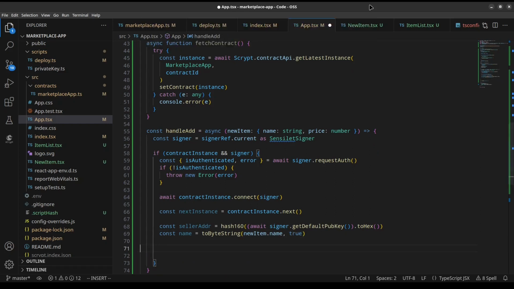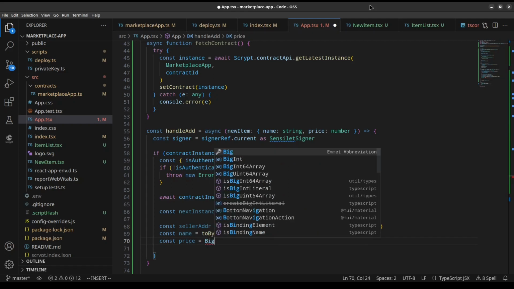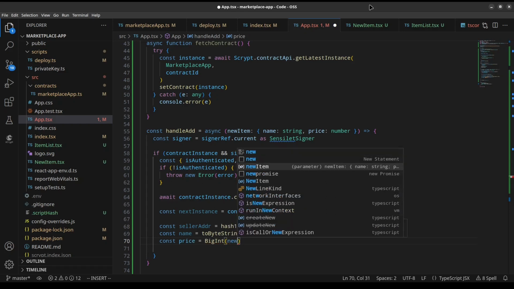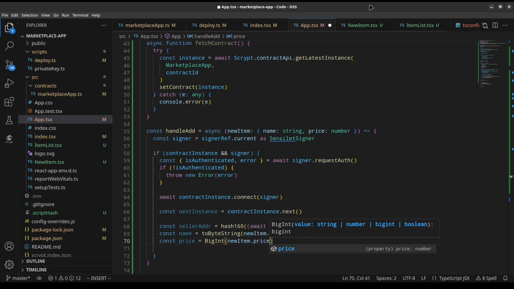Okay, next thing is gonna be the price, which is gonna be a big integer. So we need to convert it from a number to a big integer, and also it's denominated in BSV, and we're gonna convert it into Satoshis. So we're gonna do new item price, and we're gonna multiply it by 100 million, 10 to the power of 8.